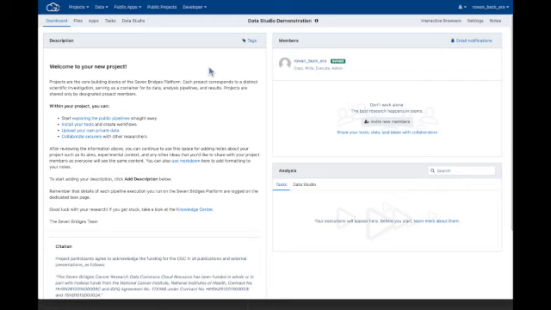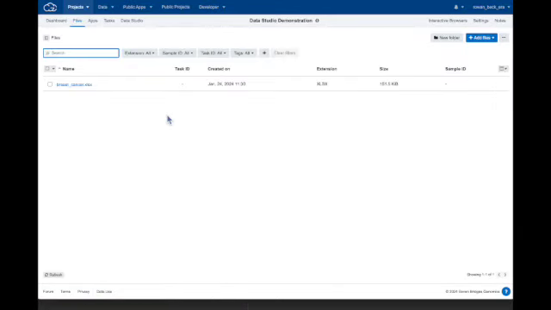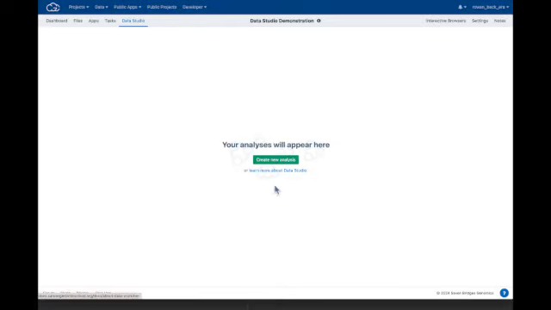You can see the main dashboard page for our RStudio demonstration. If we navigate to the Files tab, you can see that I've preloaded this project with a breast cancer dataset. Now this is a simple generated dataset that is in Excel format. The first step is to navigate to RStudio. From here, you'll see that there are no analyses currently taking place. So we'd like to create a new analysis.